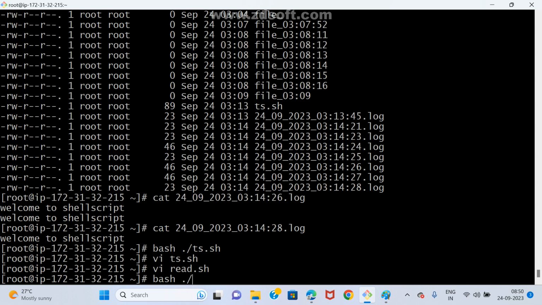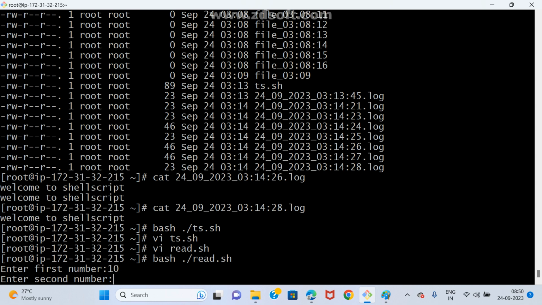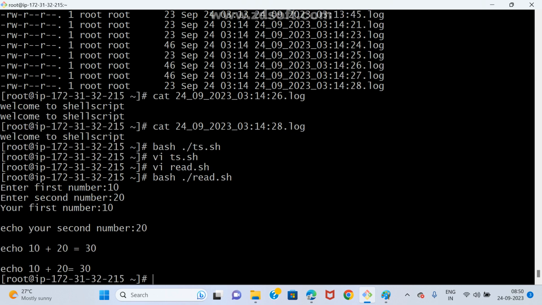Now bash ./read.sh. Enter first number 10, enter second number 20. See the results. Enter your second number, echo 10 plus 20 is 30. Again echo 10 plus 20 is 30. Am I getting the proper result or not? Yes, we can get it by using it like this.